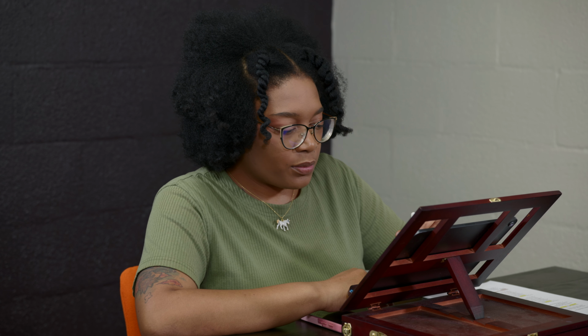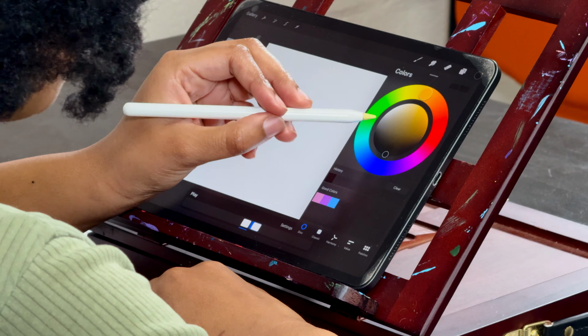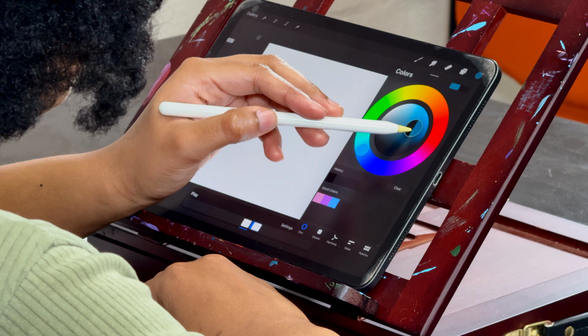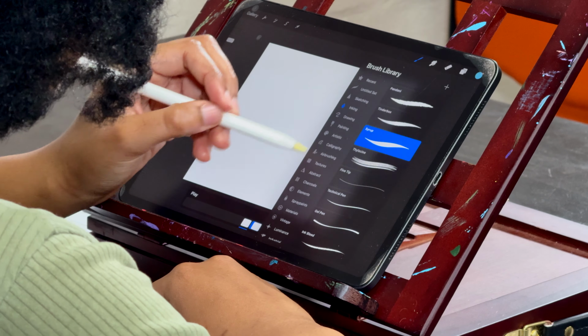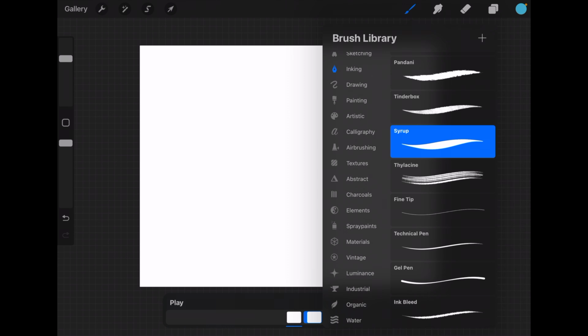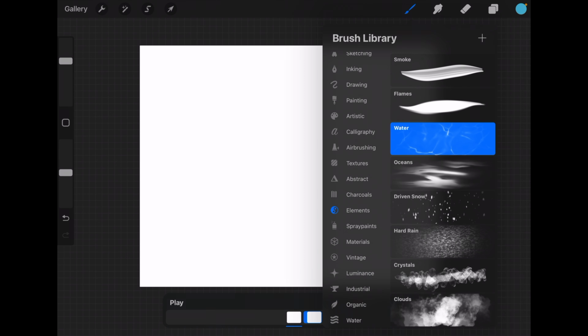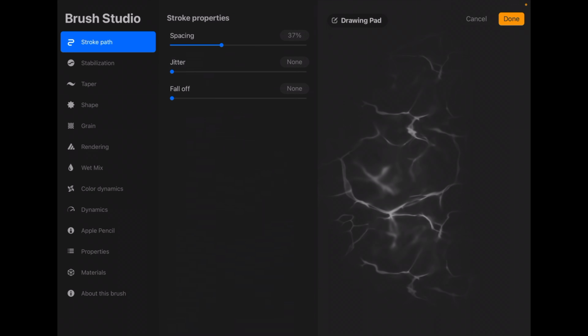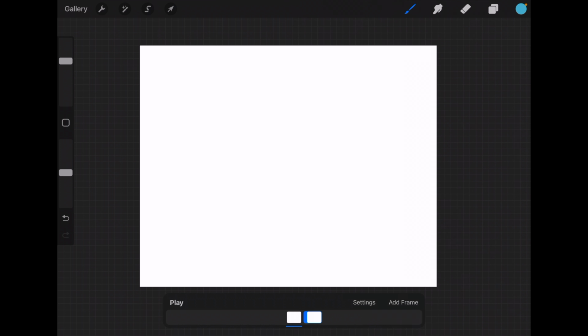For this one, we're gonna do kind of like a water setting. I'm gonna select a blue color here, and go up to my brushes. I'm going to select elements, and I have a water brush here. Again, like we covered in video number 1, you can change your brush settings. I'm going to keep mine the same. And I'm going to make sure that it is big. I'm going to change the opacity a little bit. And I'm going to see what this looks like.